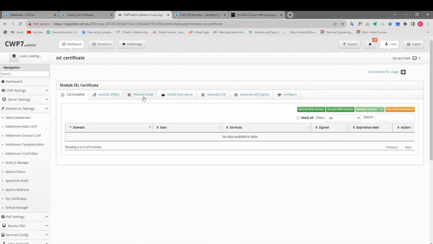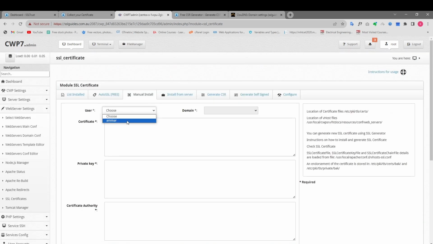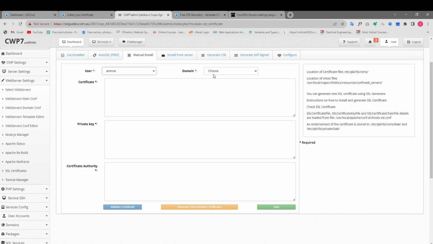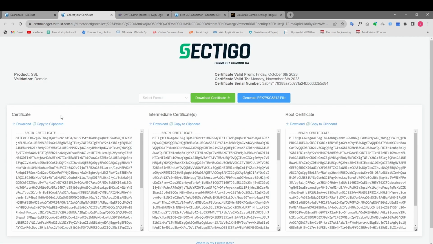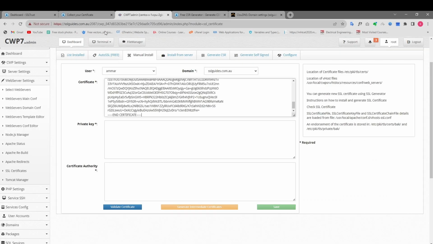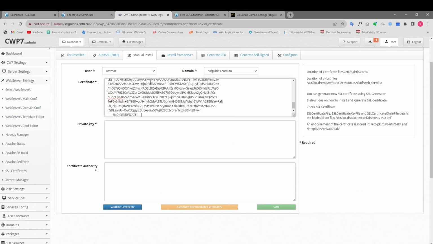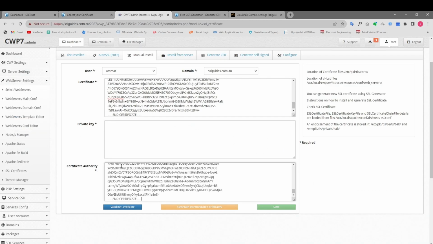Once you do that, navigate to manual install, click on that. Now choose the user and choose the domain name you want to install this on. Make sure you add it in the settings before, otherwise you're not going to be able to choose it. So now what we're going to do is copy the certificate to our clipboard and paste it right here. Do the same for the intermediate certificate. Copy to clipboard, paste it in the third dialog box.